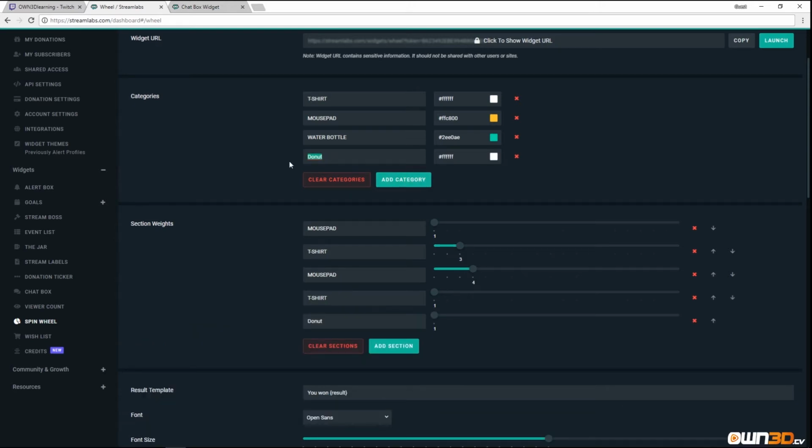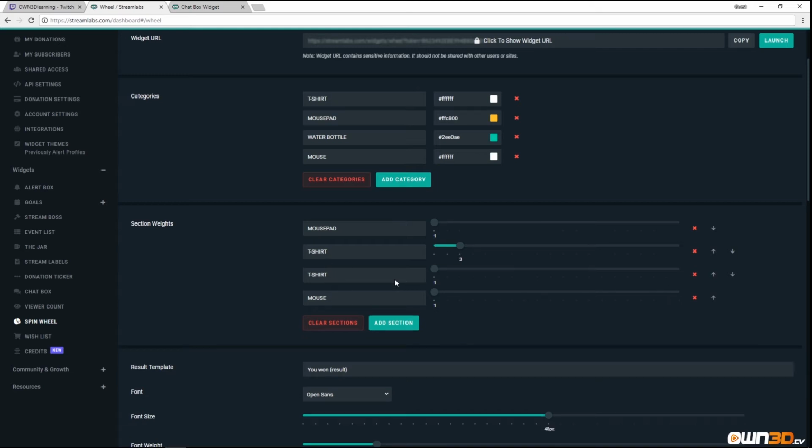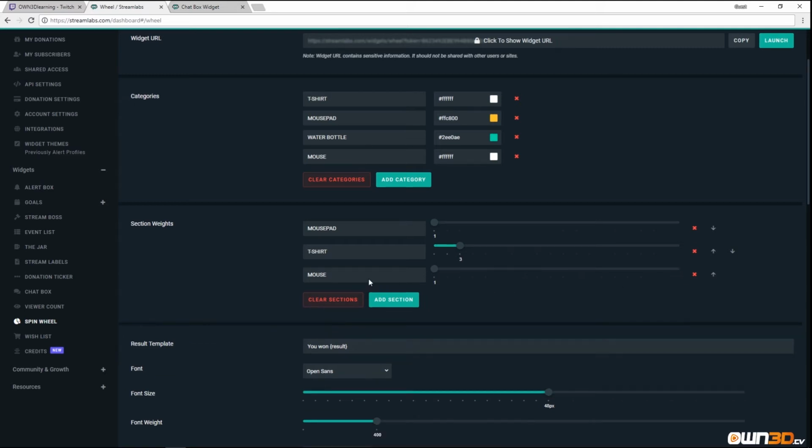We're gonna also have a mouse. There we go. Mouse. And this is the most expensive one. So we have mouse, mousepad, mousepad we have twice. Let's go for this. Then we have the t-shirt. Put the t-shirt out as well. There we go. We're gonna give away a mousepad, a t-shirt, a mouse.